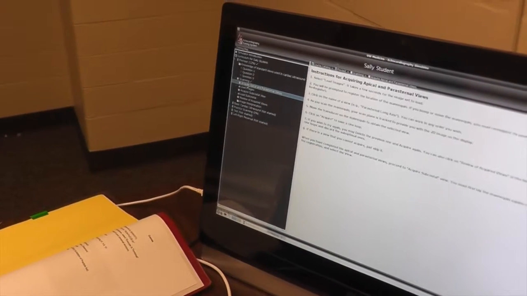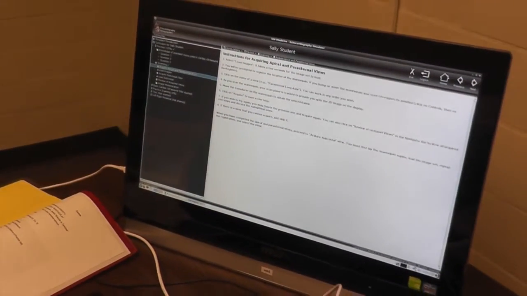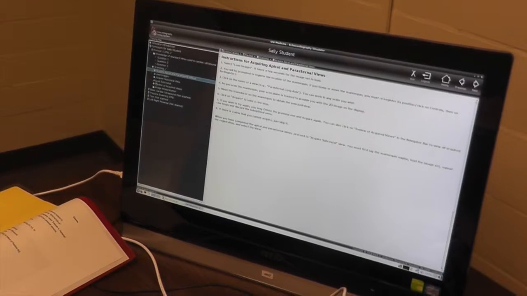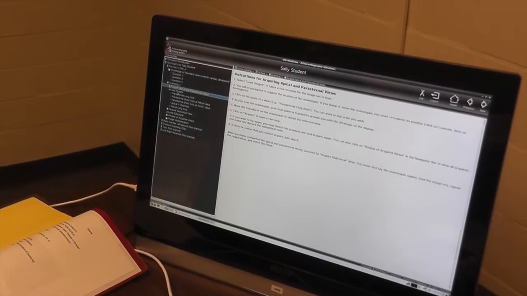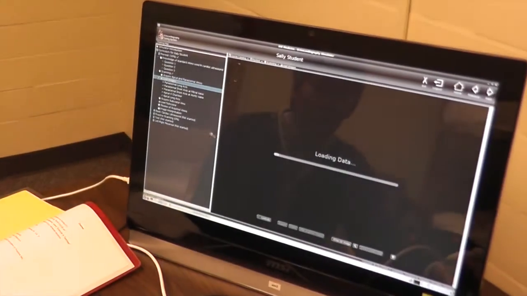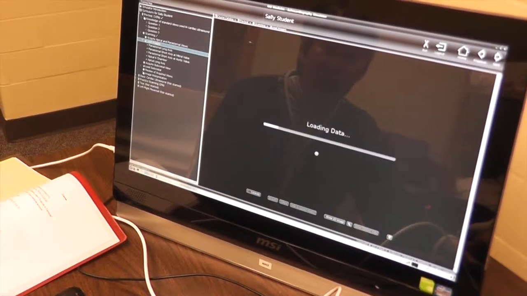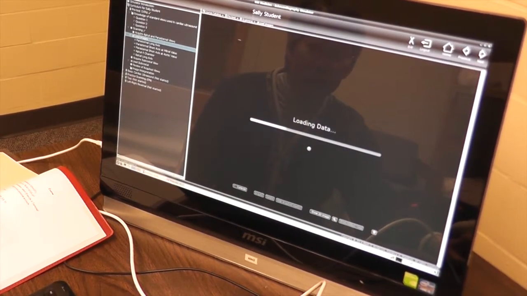So the first step is to acquire apical and parasternal views. After reading the instructions, you go to the next step, which is to load the images into the simulator. When you click on Load Images, you have to wait a few seconds for the large data set to be loaded into memory.